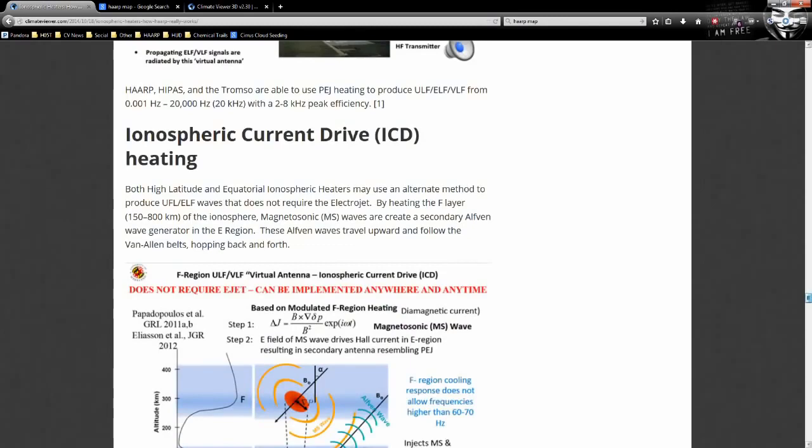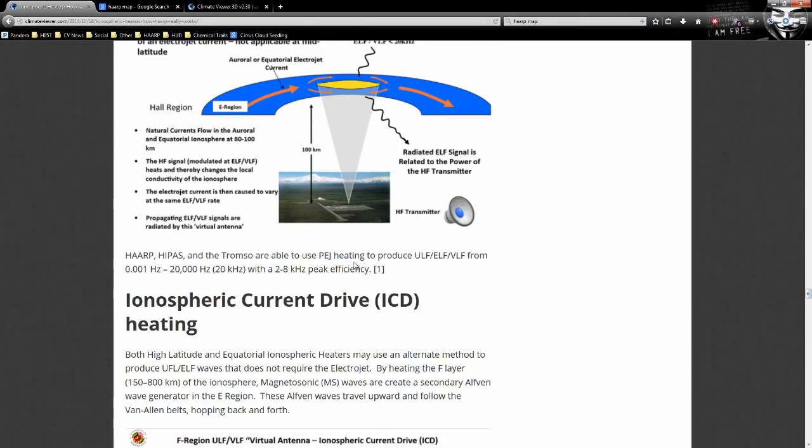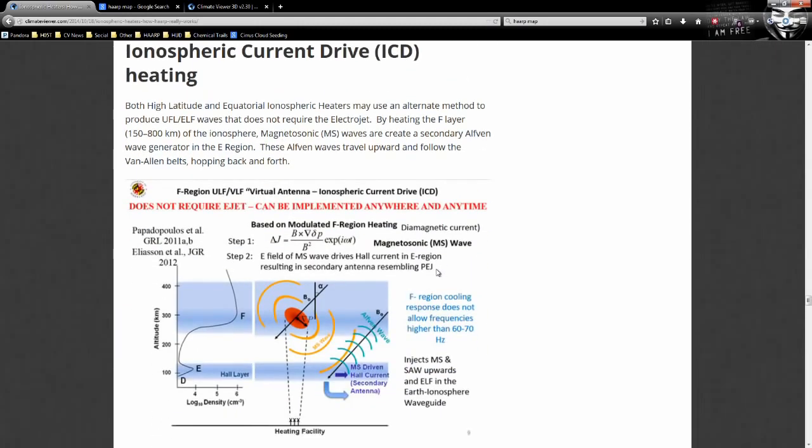Very interesting. So now they've come up with a better way to do it, because I see this PEJ heating will produce from 0.001 hertz to 20,000 hertz with a 2 to 8 kilohertz peak efficiency. So this can produce ELF waves from 0.001 hertz to 20,000 hertz, and it's most efficient at 2 to 8 kilohertz. But they want to go lower, and they want it stronger. So what can they do that's better?